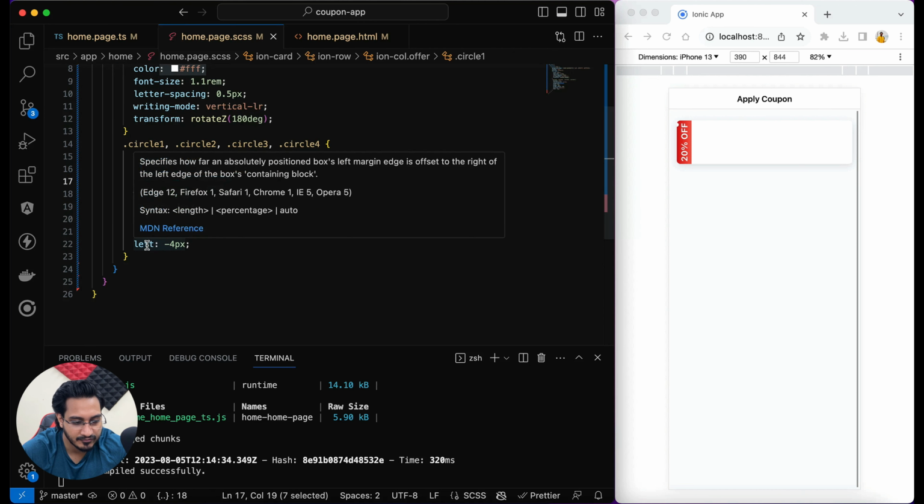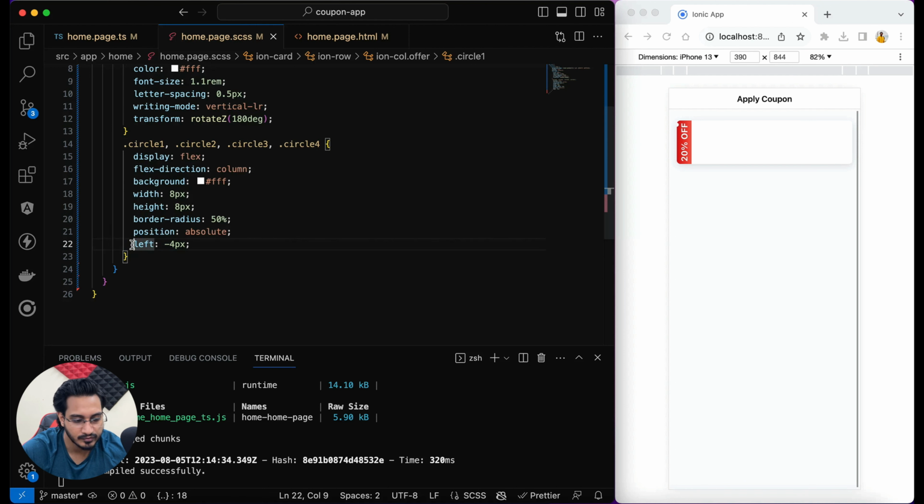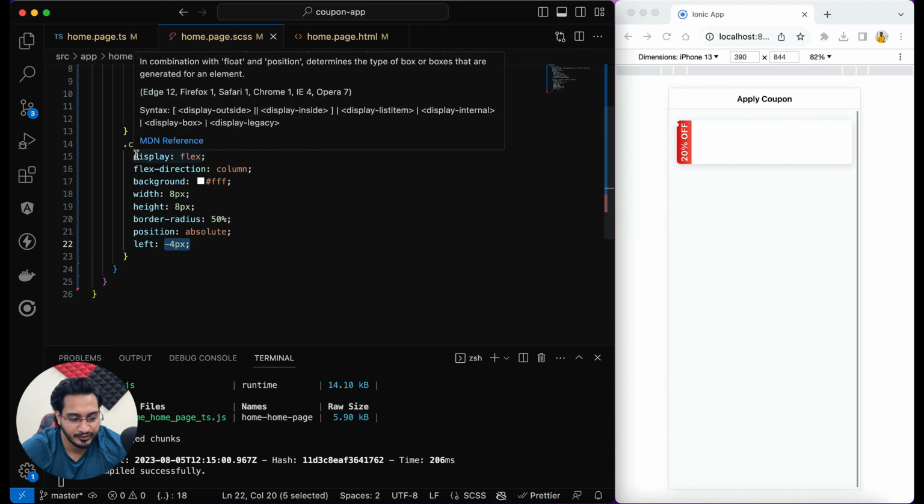So if I don't give this left 4, you will see what happens now. This is the ideal place that it will be by default, and if I give left -4, this is going to come towards the left side, because I've given it in a negative way. Hope it's clear to you. You can just try it out on your own.